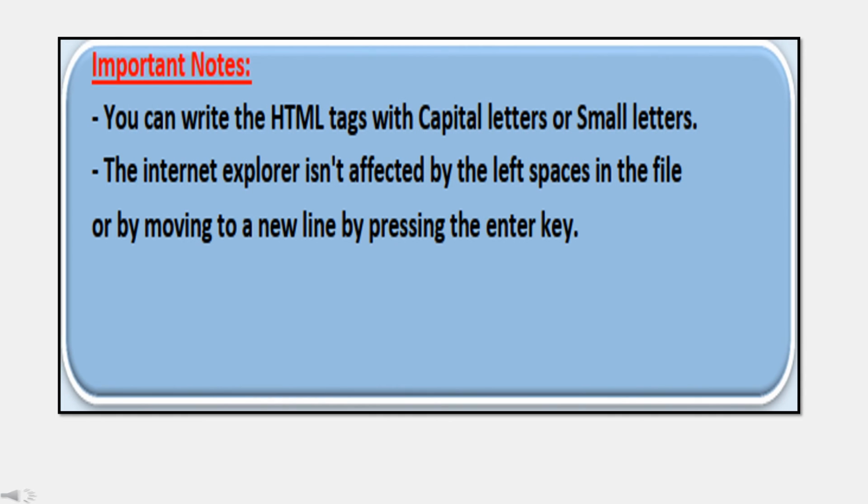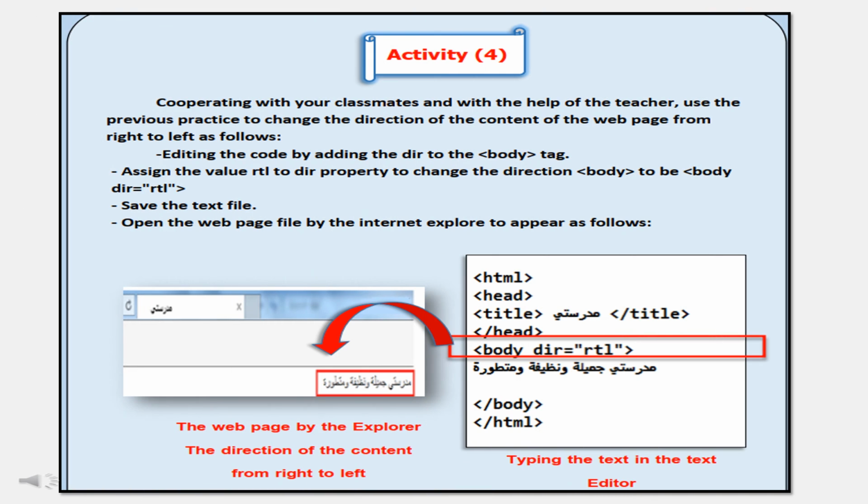You can write the HTML tags with capital letters or small letters. To change the direction of a web page using dir, to change from right to left or left to right, this video explains this step.